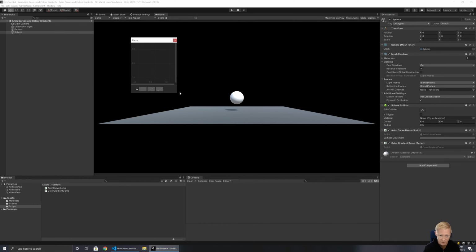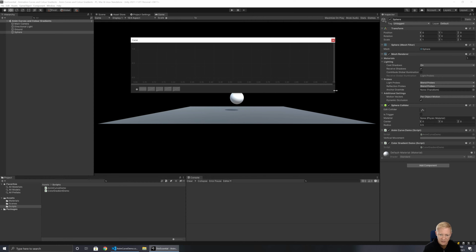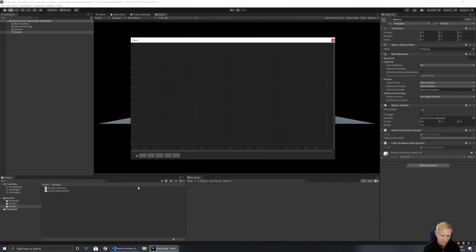If I bring this over here and expand it, we can see we've got a few presets of different curves, and we can add in our own presets. If we take a look at these, we've got a flat curve, a linear one, ones where it ramps up, ones with a slower ramp at the end, and an S-curve. So we've got a bunch of built-in ones already.